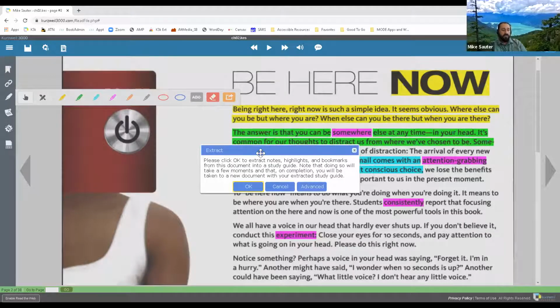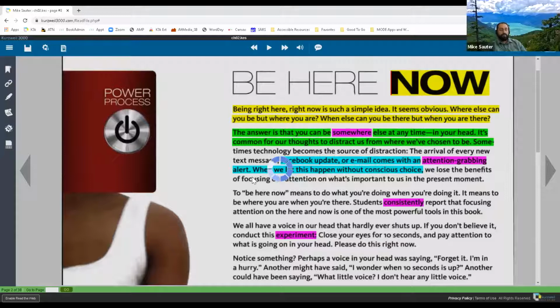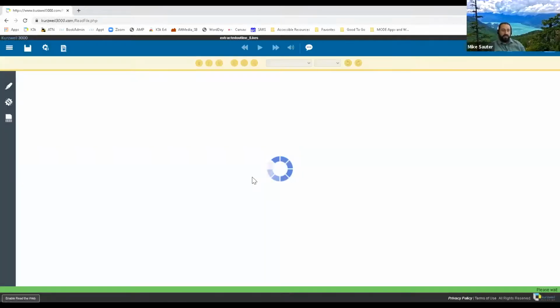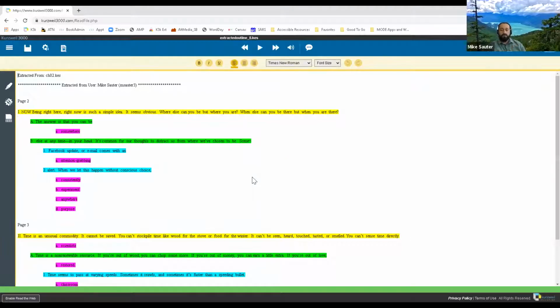It gives me a quick little box that says, please click OK to extract notes, highlights, bookmarks from this document into a study guide. Note that doing so will take a few moments, and that on completion, you will be taken to a new document with your extracted study guide. So let's click OK. It is going to scrub through this whole chapter. It's going to find all that text that's been highlighted, and take it to a new document.